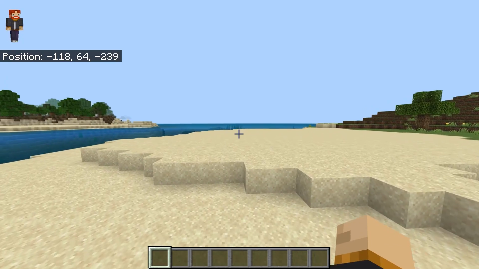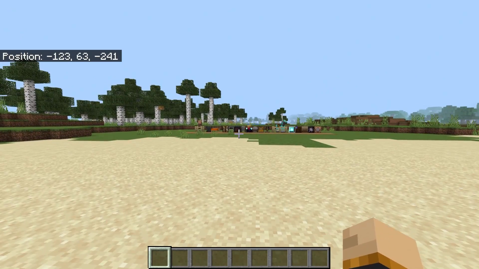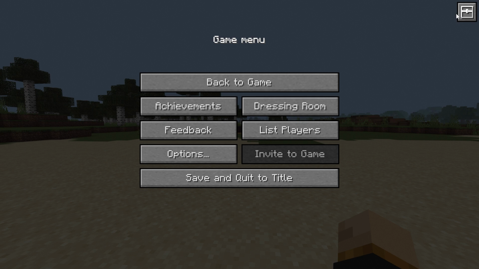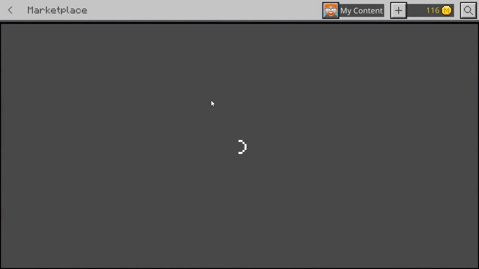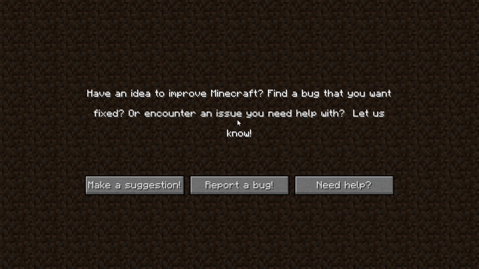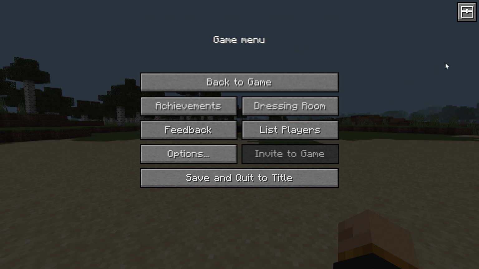It is now time for me to enter a world, so I can show you some of the UI screens. So first off, let's begin with the pause screen. In the pause screen, this is what it's going to look like now. We have a button up here, I believe, yeah, that opens up the marketplace. We have achievements. We have our feedback, which of course will take you right to the feedback page. You got the list of players. So you have a very clean list of the players instead of just looking on the side of your screen.